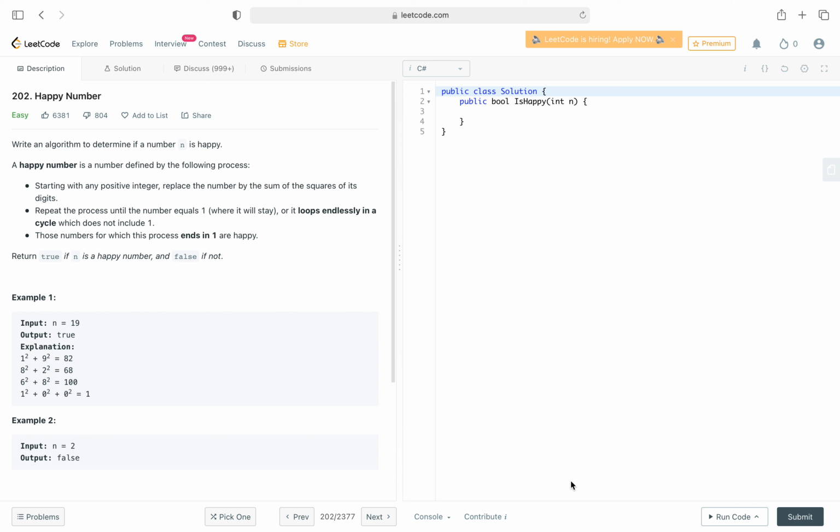Okay, the logic is simple. We loop through its digits one by one, and then we get the sum value by summing the squares of its digits, right? Then we check whether the sum is 1 or not. If it is not 1, we keep looking, and if it is 1, we return true.